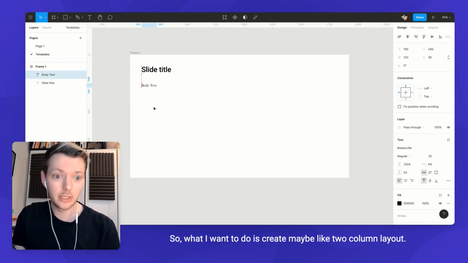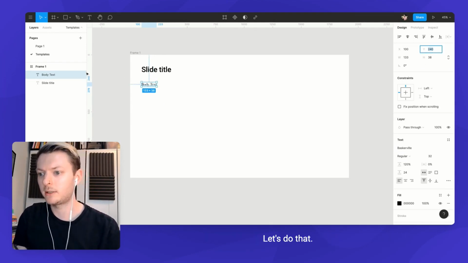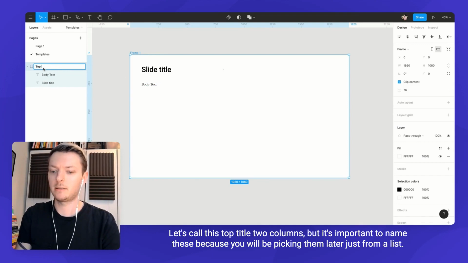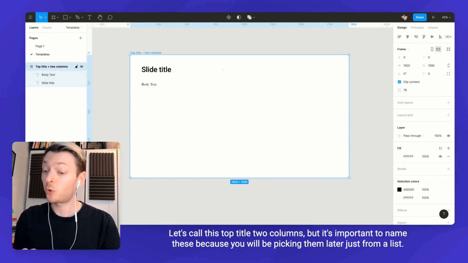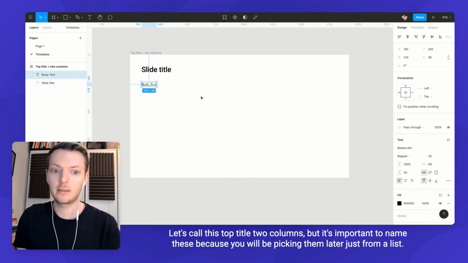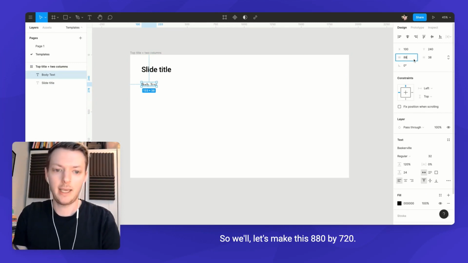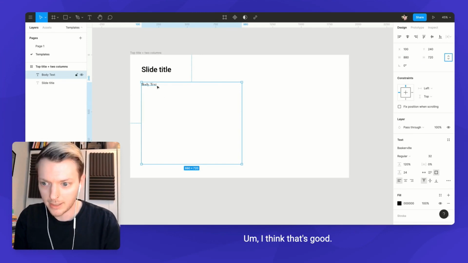So what I want to do is create maybe a 2-column layout. Yeah, so let's do that. Let's call this top title 2 columns. It's important to name these because you will be picking them later just from a list. So let's make this 880 by 720. I think that's good.